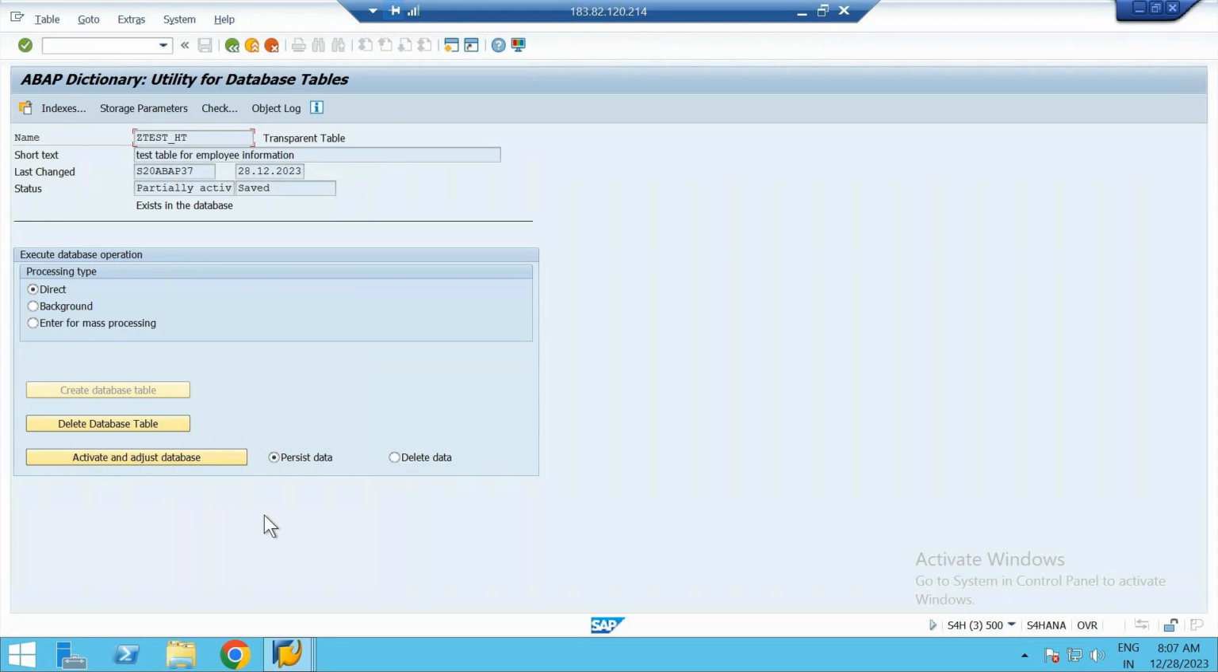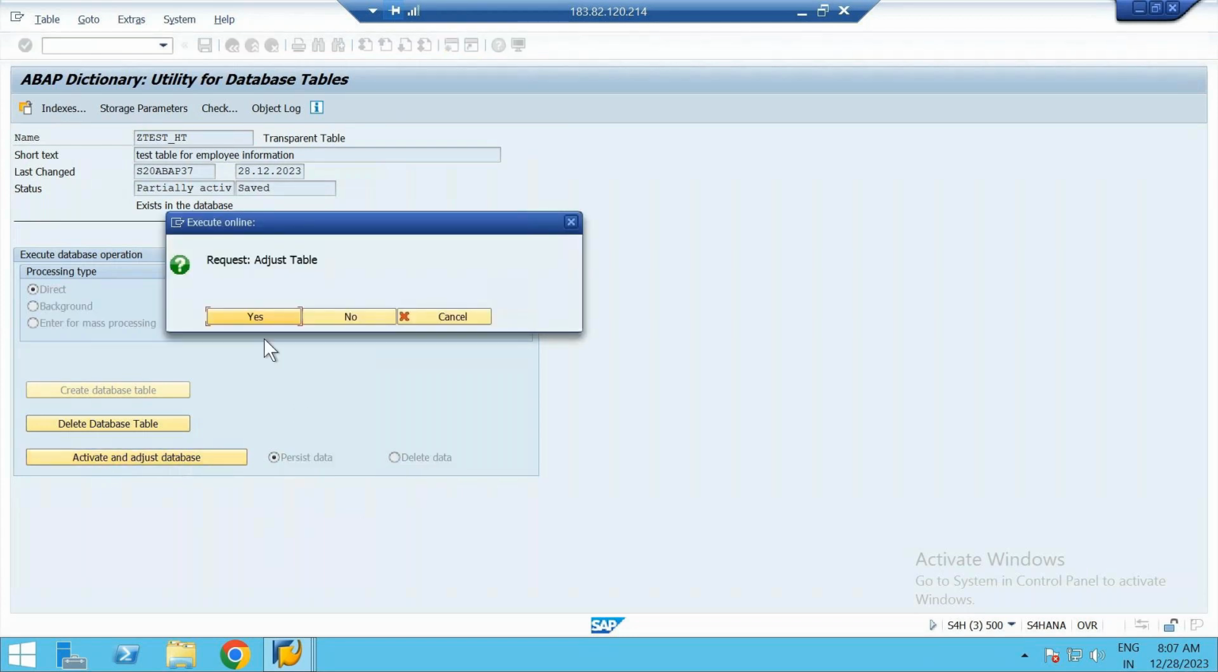You will not be able to roll back your data. So always select persist data or save data. In some systems you can see save data here instead of persist. Select this, never select delete data. Then I'll click on activate and adjust. Yes.